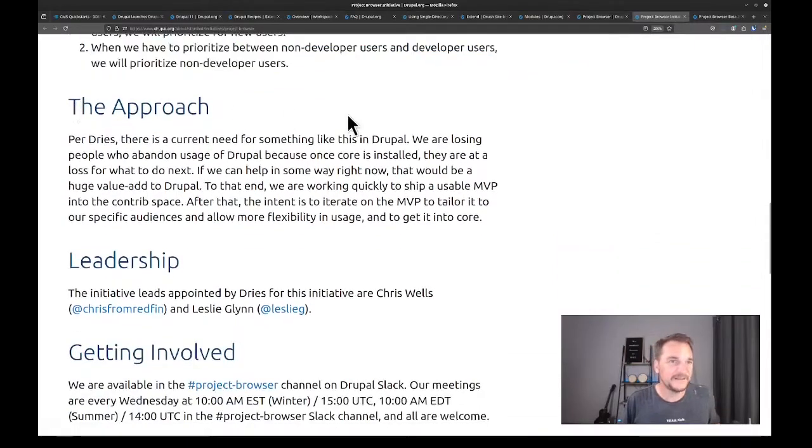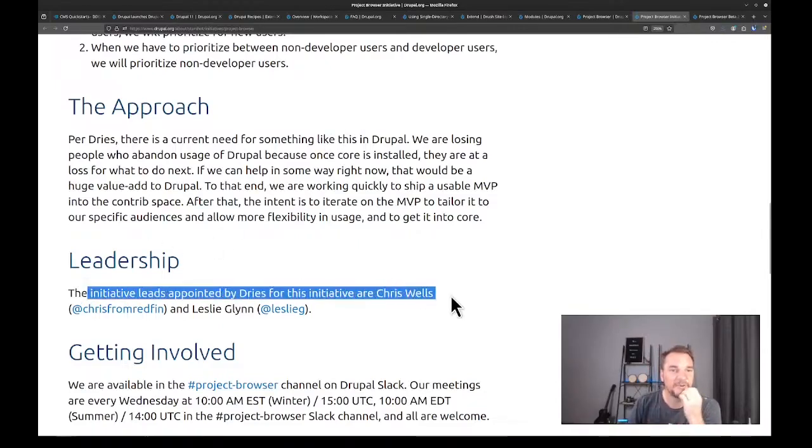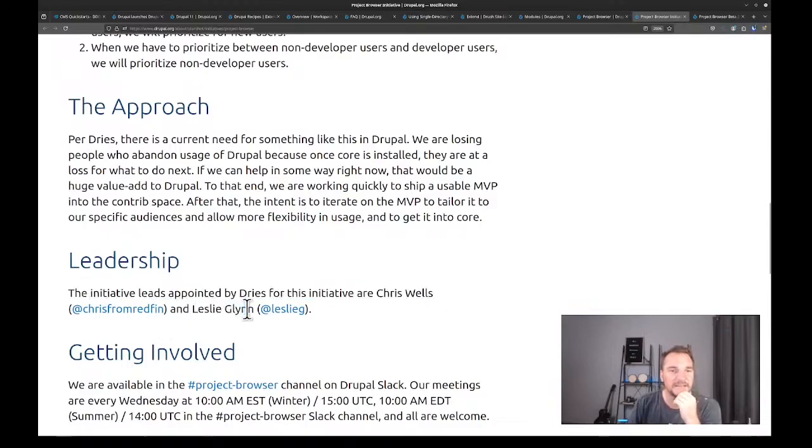Fine. The approach: there is a current need for something like this in Drupal. We are losing people who abandon usage of Drupal because once core is installed, they are at a loss for what to do next. If we can help in some way right now, that would be a huge value add to Drupal. To that end, we are working quickly to ship a usable MVP into the contrib space, which I think we've got. After that, the intent is to iterate on the MVP to tailor it to our specific audiences, allow more flexibility in usage, and get it into core. Leadership: the initiative leads appointed by Dries for this initiative are Chris Wells and Leslie Glynn.